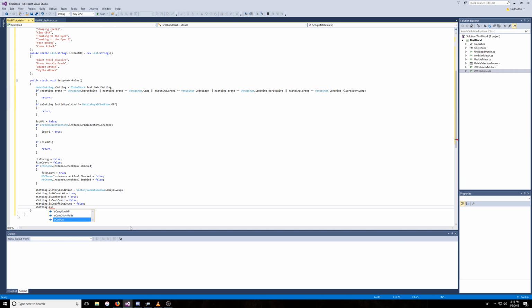And then mSetting.isCutPlay equals false. So in their tag team matches, they did not allow the non-legal man to come in and make a save or anything like that. So cut play is forced off in these matches.